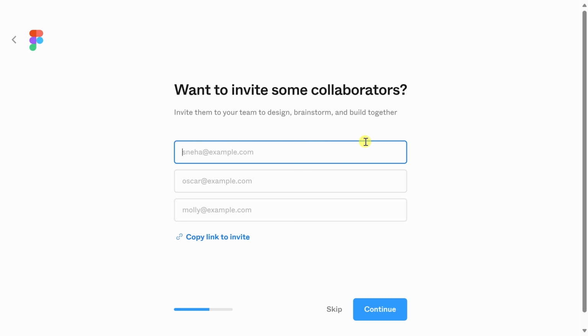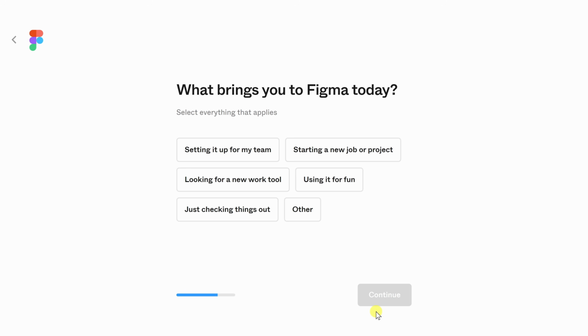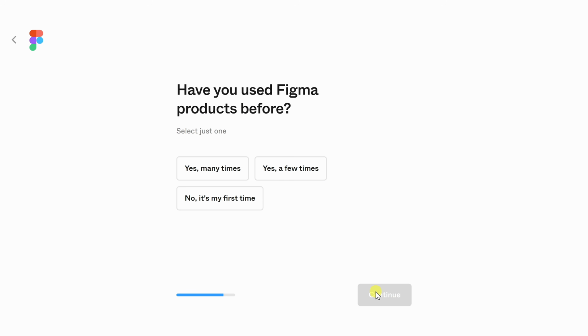On this next screen, you can now invite people to collaborate with you on your various design projects. And here too, you can always come in later and invite others to work on your projects. And that's what I'll do. So I'll leave these all blank for now and then click on continue. Then they would like to know what brings you to Figma today. I'll put down using it just for fun. I'll select that and then click on continue.